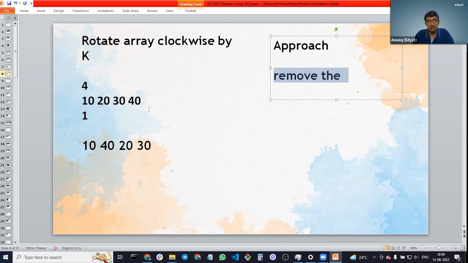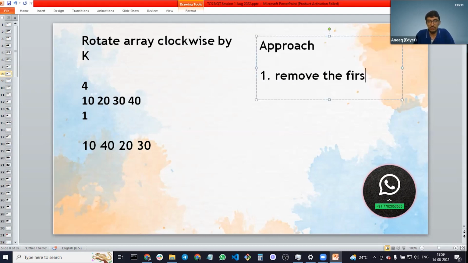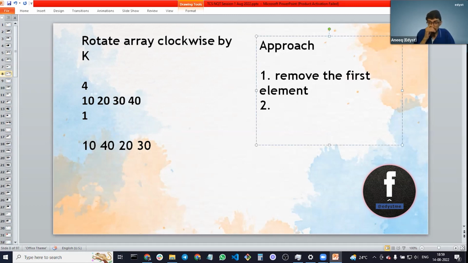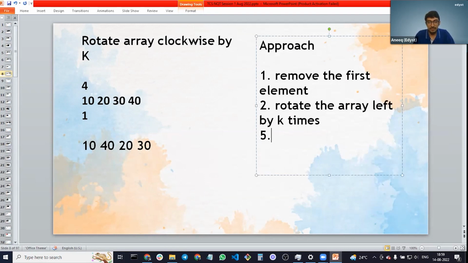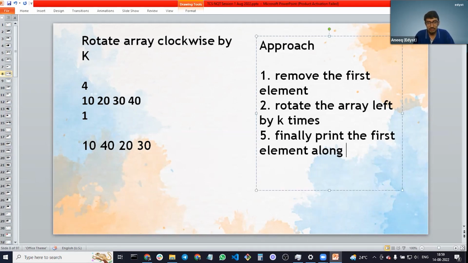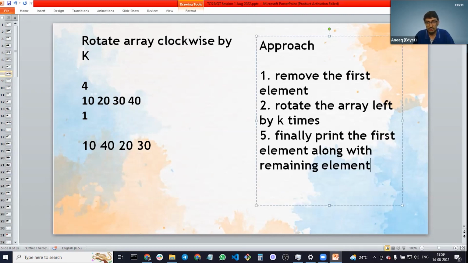So what we'll first do is we'll just end up removing the first element because it's not going to help us with anything anyways, right? So I'll just say remove the first element. After I remove that, what am I going to do? Then I'm going to say rotate the array left by k times, right? Finally, print the first element along with remaining elements. Okay. What does this look like?